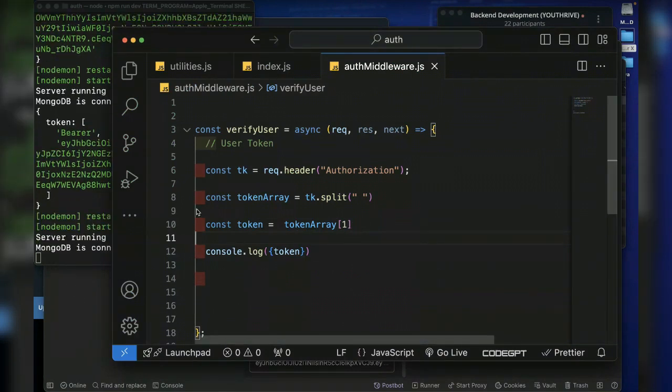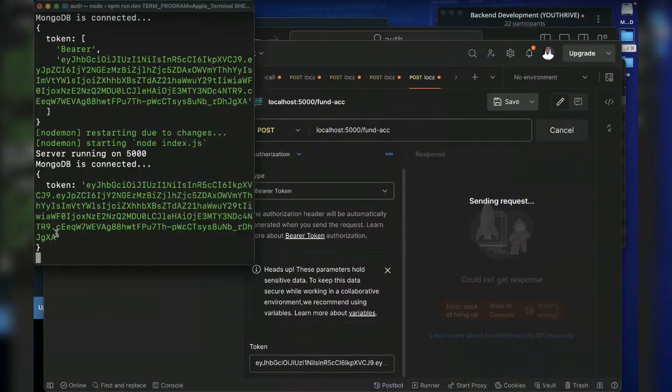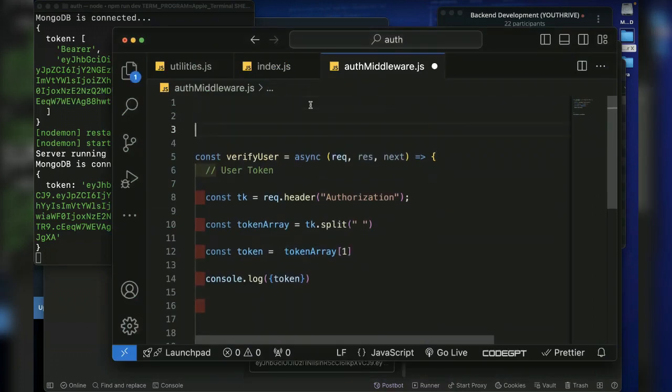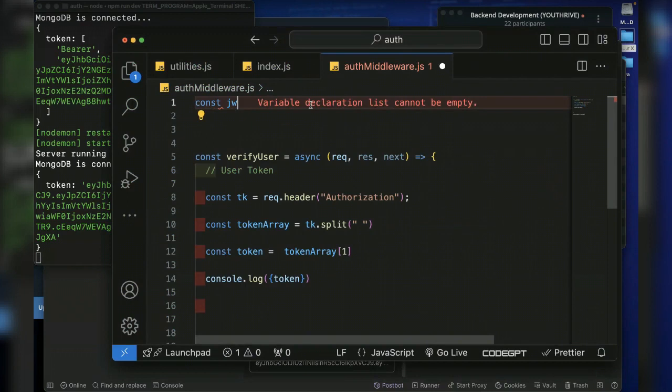The first step is to get the token from the header. When you get the token from the header, you split it. When you split it, you pick only the token. So if I send again, now it's hanging and I have only the token. It's only the token I have now. So now that I have the token, what I can do is, this token was generated with JWT. So I will need JWT to verify the token for me.